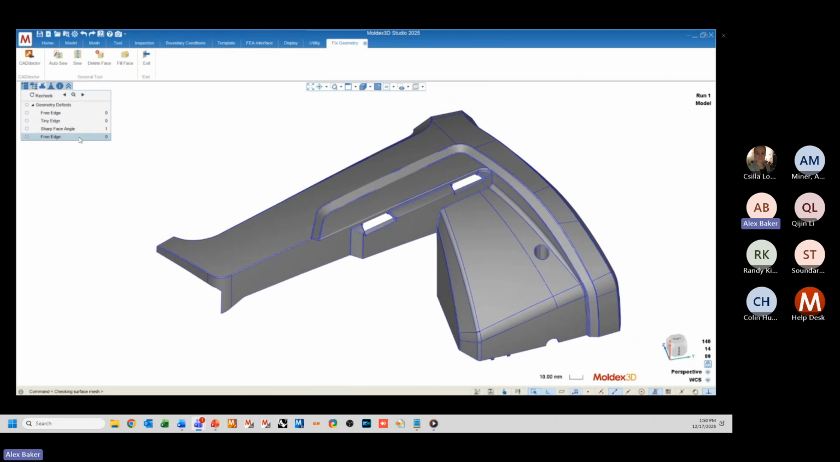All right, once we're done with the fixed geometry function, you can exit out of this tab. You can either do that by hitting the exit button, or you can hit the X up on the tab itself. Either way, that will send us back to the model tab of the studio interface here. And like I said, we're just moving from left to right.